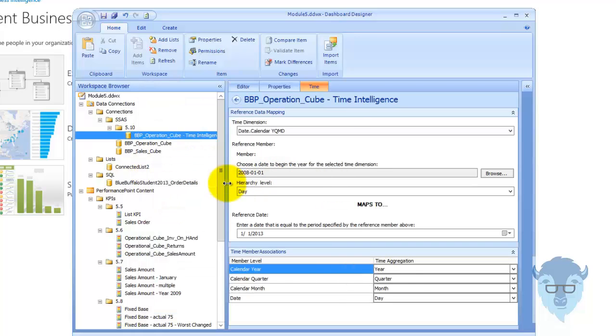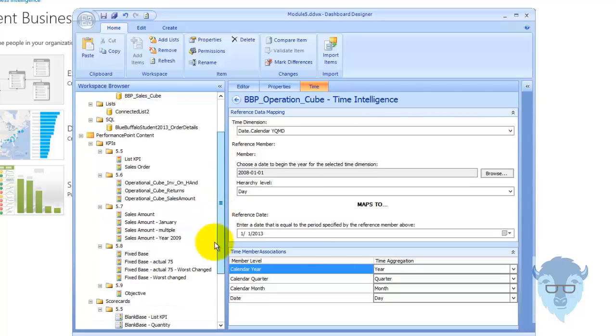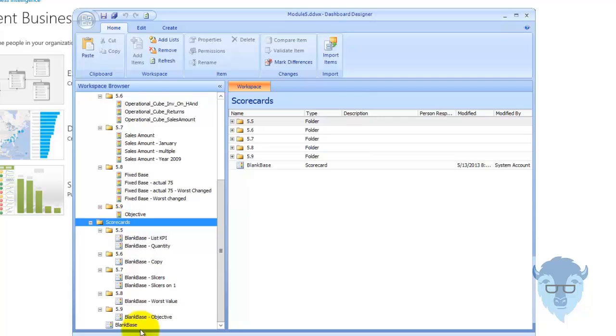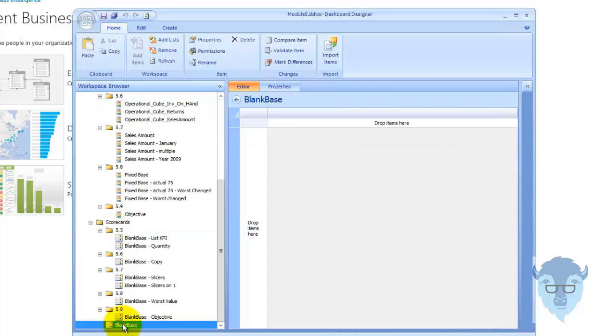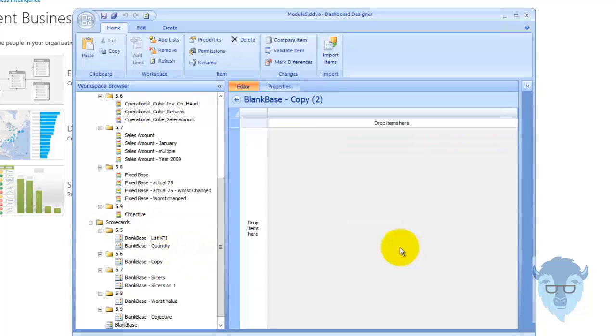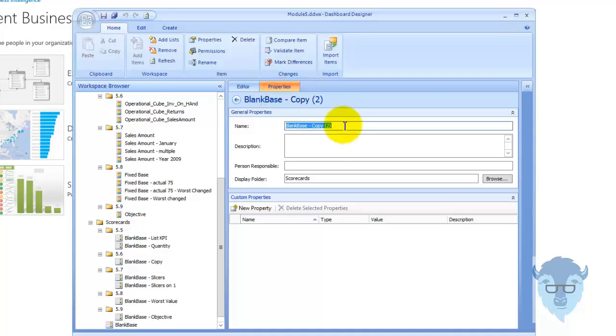Now we're going to create a KPI that'll work with that time intelligence filter. Of course, the first thing we're going to do is go in here and take the blank base scorecard. And we'll go ahead and create a copy of that. I'm going to paste it in because we do need a scorecard. Paste, let it come up. I'm going to go to Properties, and I'm going to call this Standard Time Intelligence.